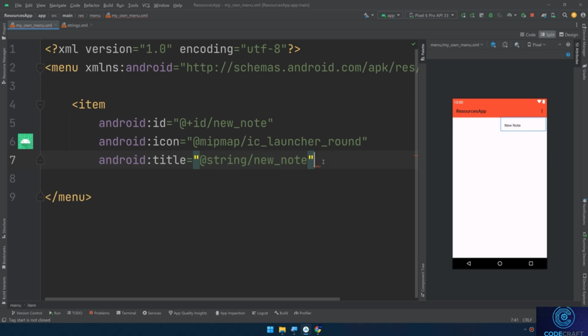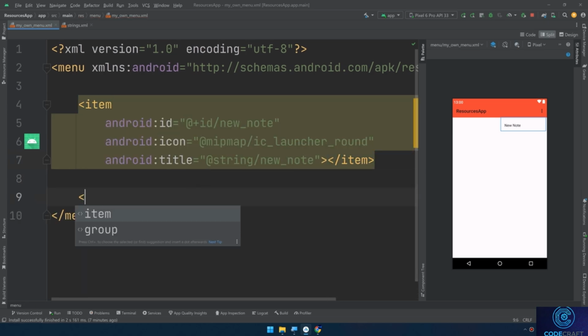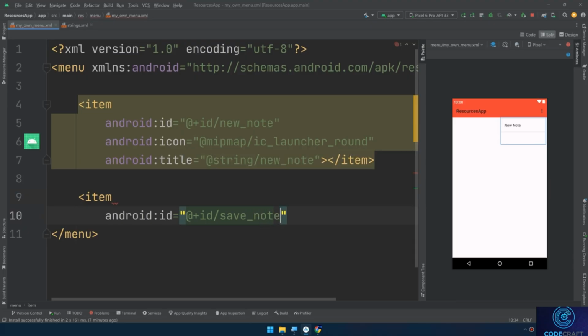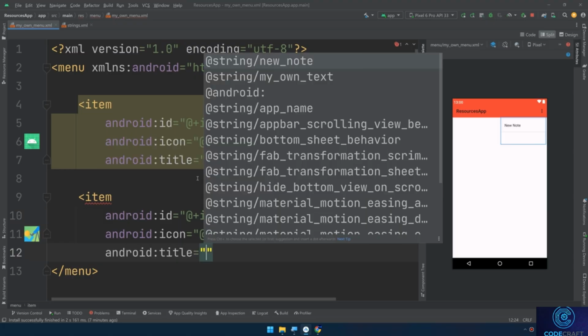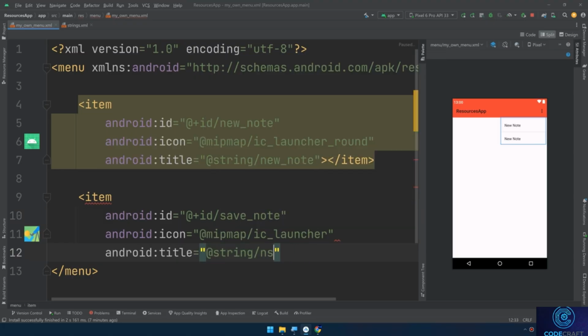I can define another item in the same way: ID, save note, icon. You can give it whatever you want, and the title will be from string.save note. Here I'm creating a menu with two items. The item element represents an option or action in the menu. Attributes such as ID, icon, title, and showAsAction are commonly used to define the item's ID, icon, text, and how it should be displayed.